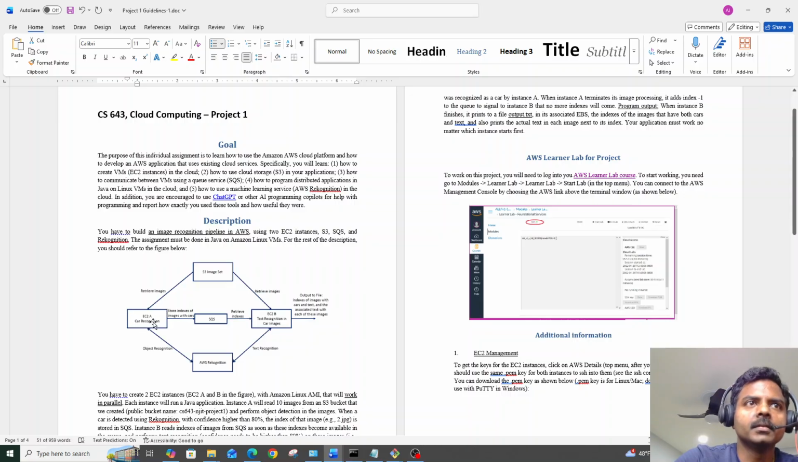So the first microservice runs on an EC2 instance, which fetches the images from an S3 bucket and filters the images which have a car in them. And then the second microservice picks up those images which have a car in them, and figures out if that image also has some text. If it has text, then it will write the image name and the corresponding text into a file. So for the car and text recognition, we will be using the AWS Rekognition module.